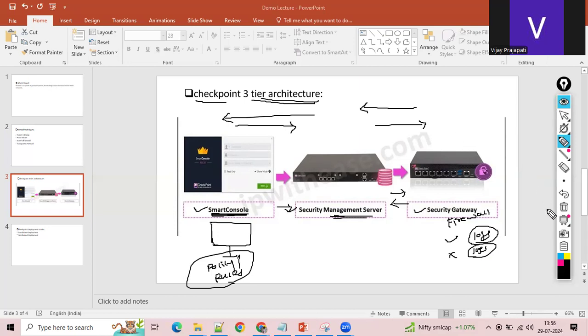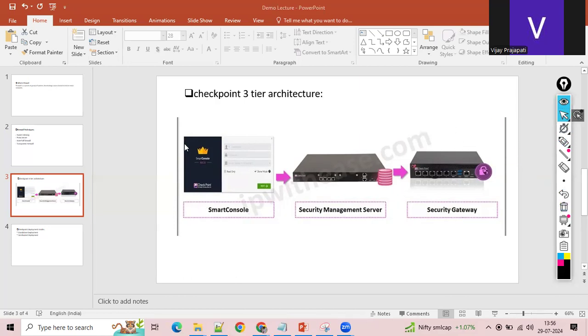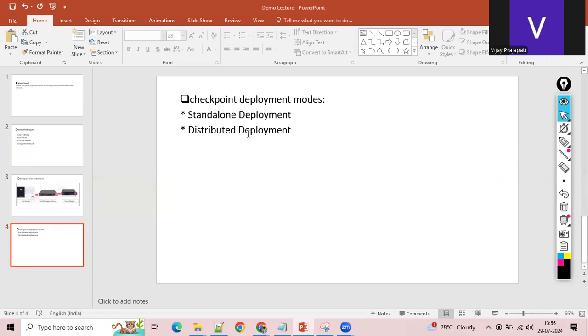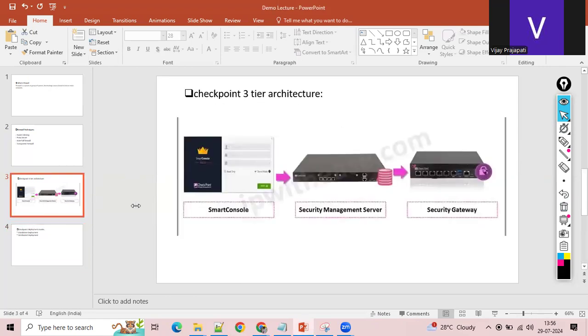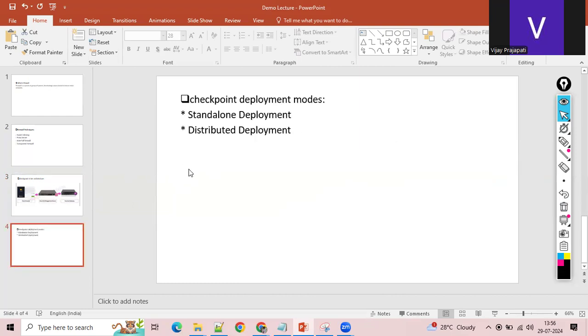The next topic is the deployment type, guys. Here there are two things we are deploying: the management server and the security gateway. Whenever we install the Checkpoint firewall, we have to install two things: the management server and the security gateway. But there are two types of deployments: first the standalone deployment, and another, the distributed deployment.